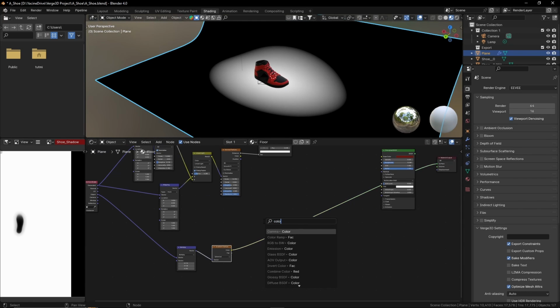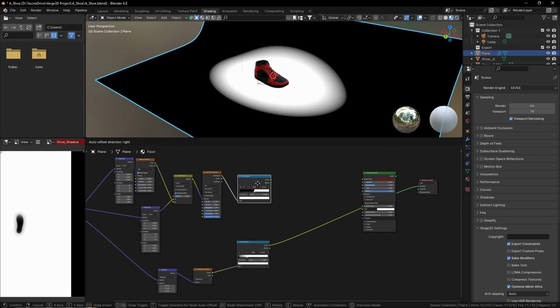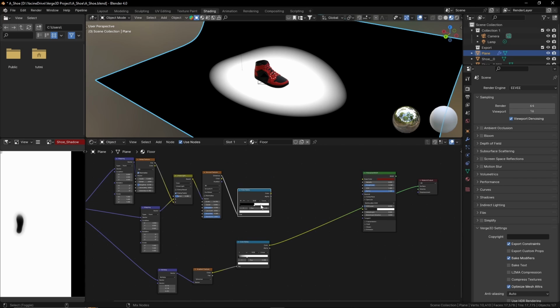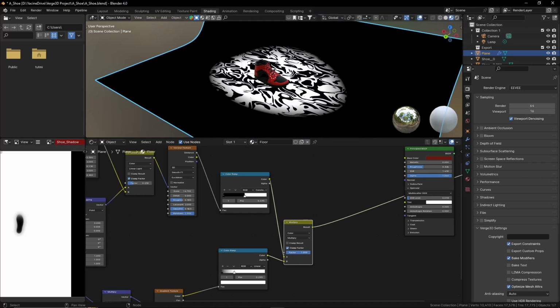Let's add a color ramp. Let's make it more white. And now let's mix these. Control Shift, right click, drag. And here we want to multiply. Let's set this to 1.